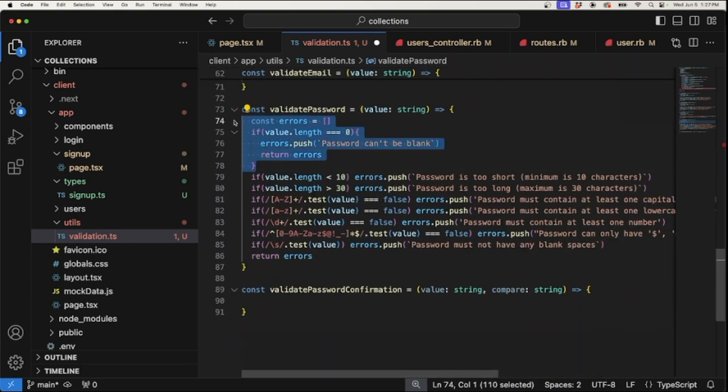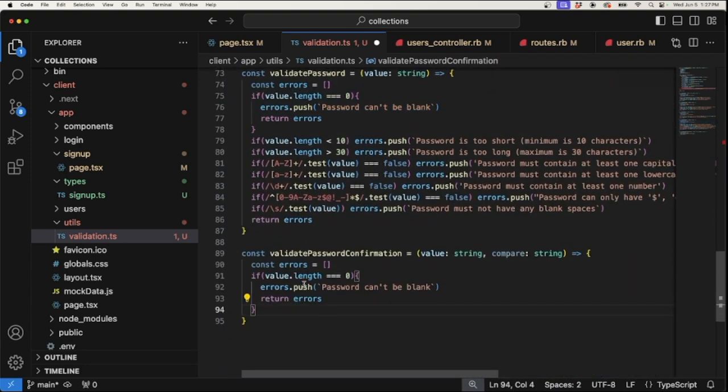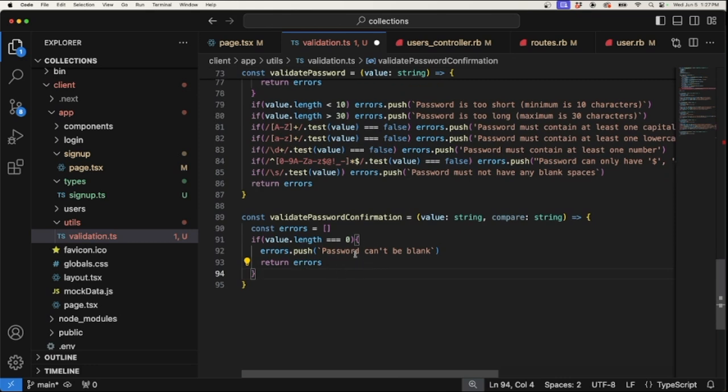So I'm going to copy the logic that we have for validate password, check to see if password confirmation is blank. And then the only validation that we need to build here is checking to see if our value matches compare. So if our password confirmation matches our password. So if value doesn't equal compare, we'll add an error message that states that.